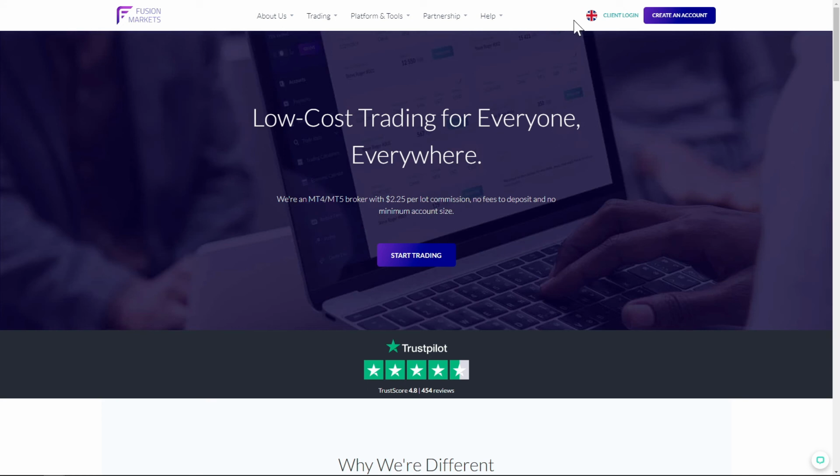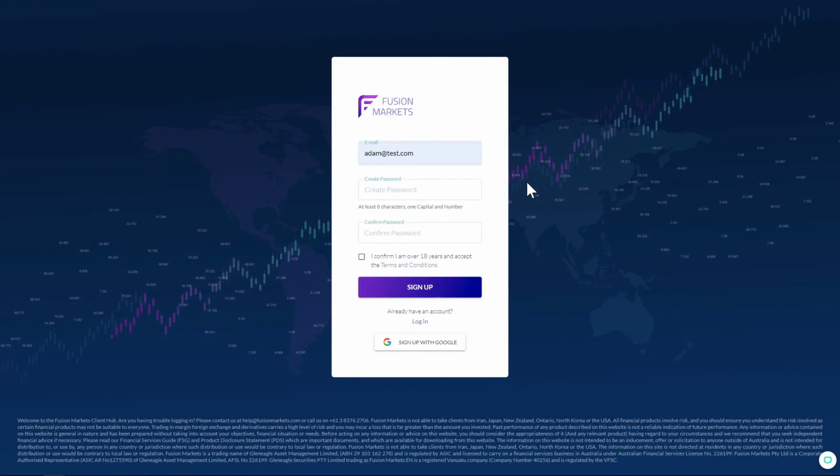Now, if you're an existing client, just in the upper right there, as many of you already know, just go to client login like so. Or if you're looking to open an account and become established as a Fusion Markets client, you just hit the create account button there. Now what that will do is it'll take you through to this page here where you can enter very, very simply your email, create yourself a password, confirm your password, check the fact that you're over 18, as we hope you all are, of course, and then hit the sign up button.